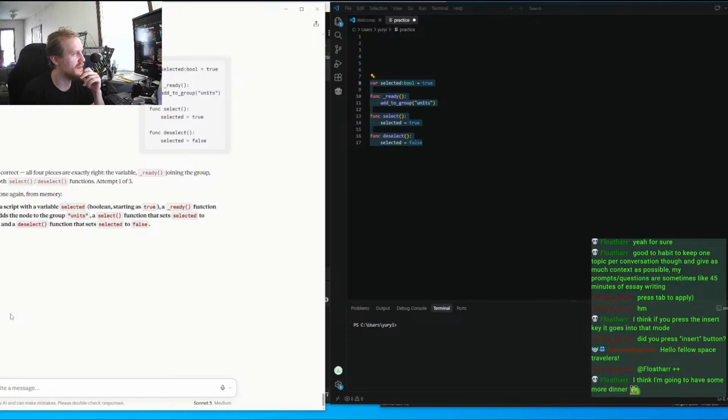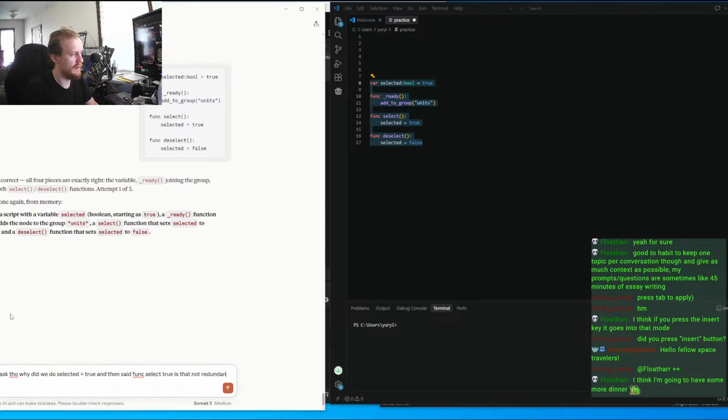That's correct. All 4 pieces are exactly right. Joining group. Okay. No, hold on. Let me ask though, why did we do selected true and then said function select true? Is that not redundant?